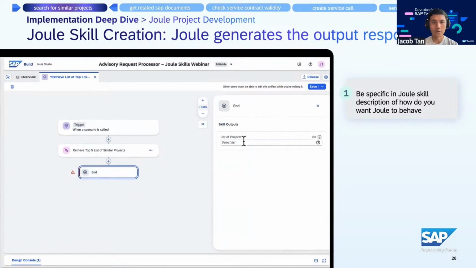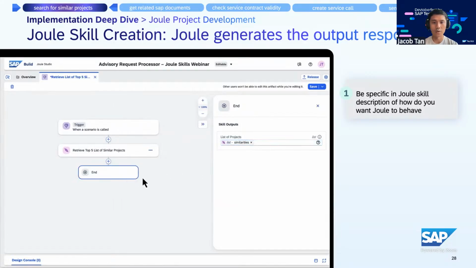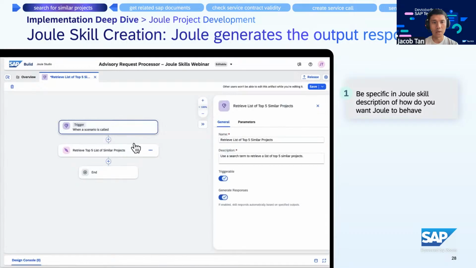Then last but not least, we will just assign the output list value to the output parameter, which we have created earlier on. So this is the last step towards the end of a very simple Joule skill. We just need to point that value to the end step.